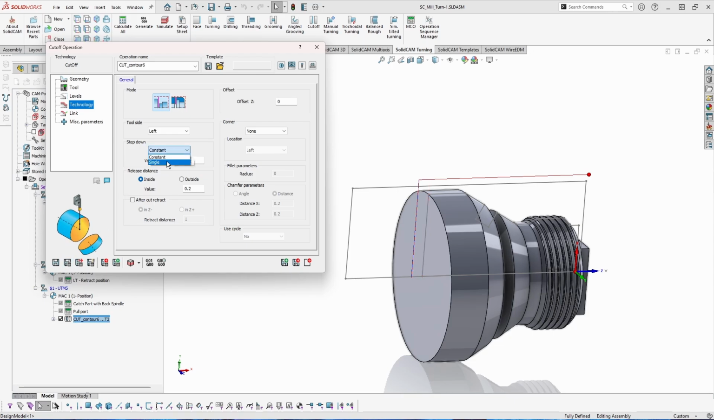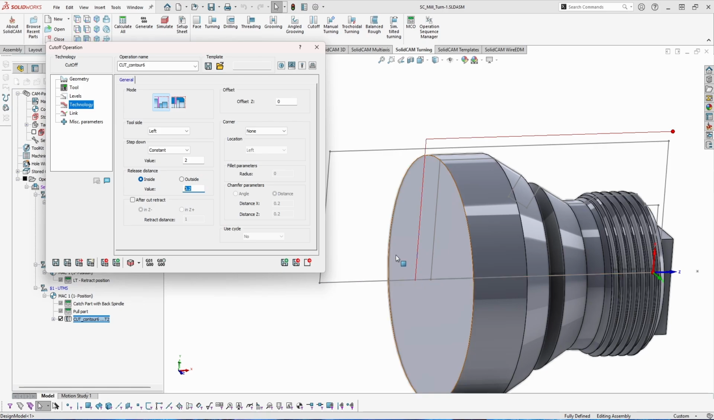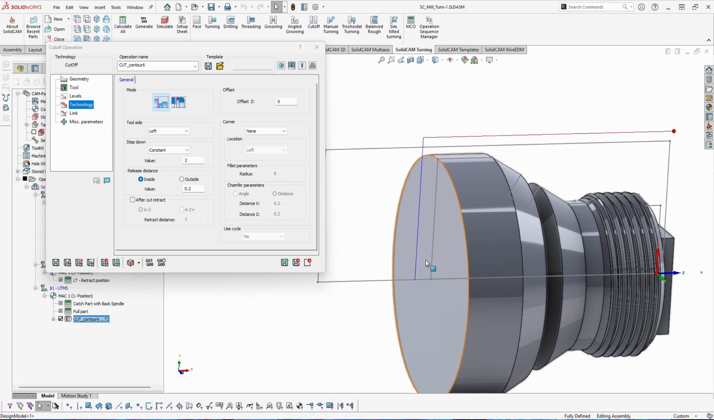We can have a constant step down, or it can be a single pass right down to the center of the part. We'll be using a constant one with the 2 millimeters of step down. For the release distance, between each of the step downs, we can say it will be 0.2 millimeters. If we want to retract at the end from the part in some side, let's go, for example, here, we can go 1 millimeter and calculate like this. But we will not be using this since we are using only parting technology, so we will go and do our job only to the center of the part.